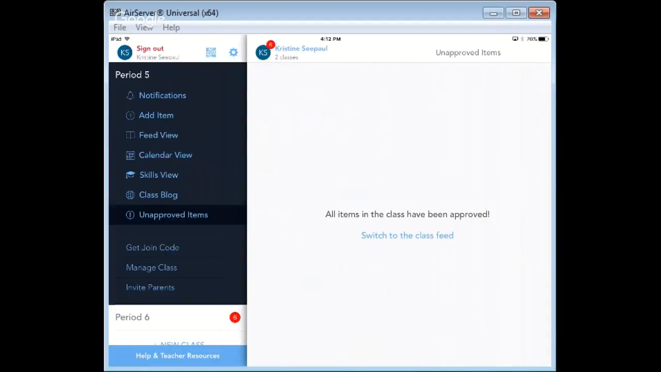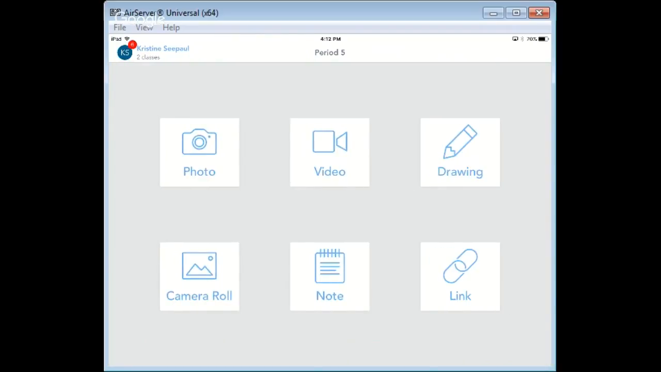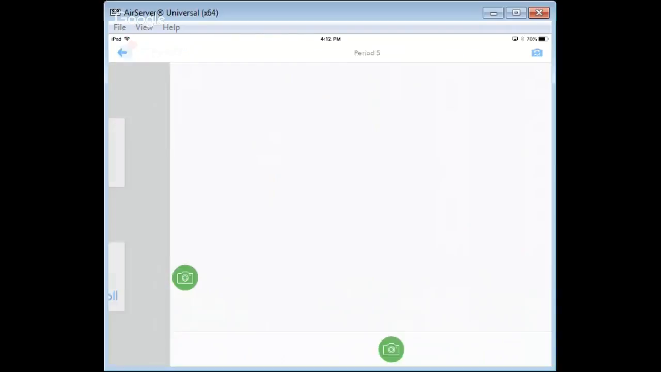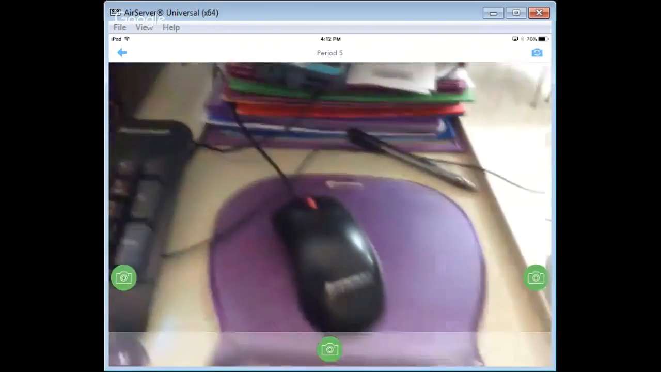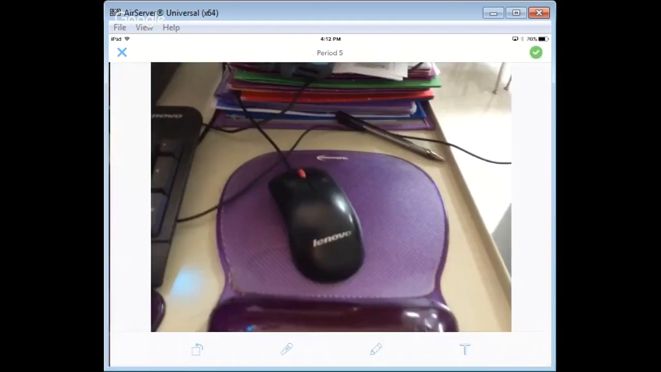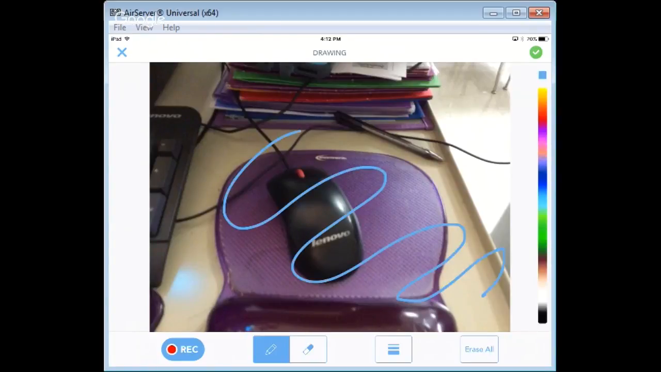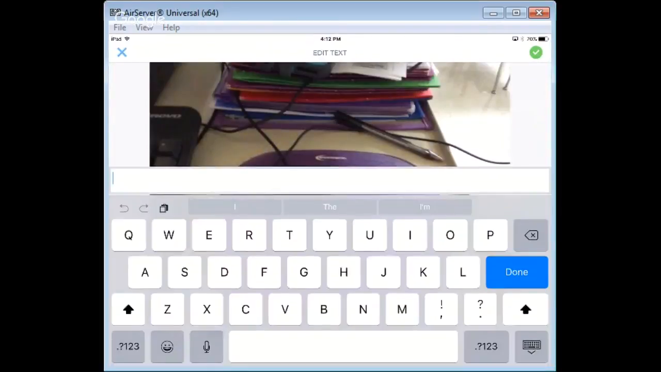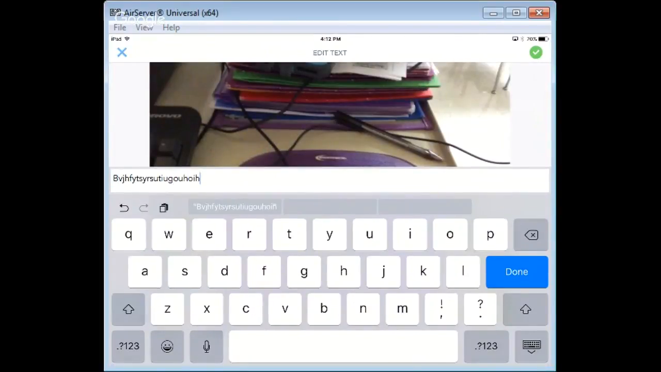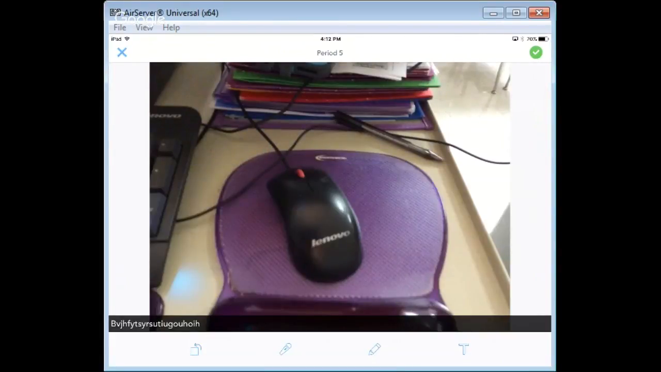If I wanted to add an item, this is kind of what their screen would look like. We could take a photo. I'll just show you an example here, photo of my mouse. And I could draw on top of it. I can record over it, which I'm not gonna do because that would probably sound crazy right now. And then, of course, write things on top of it. So that's kind of cool as well.